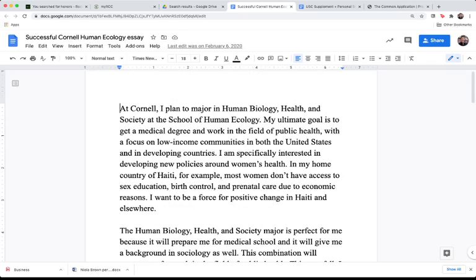I love this first paragraph for a bunch of reasons. It's very clear, it's very direct, and it starts to answer the question right away, okay? The focus, the clarity, all of that is very important. Remember that an admissions officer is reading this essay very quickly.